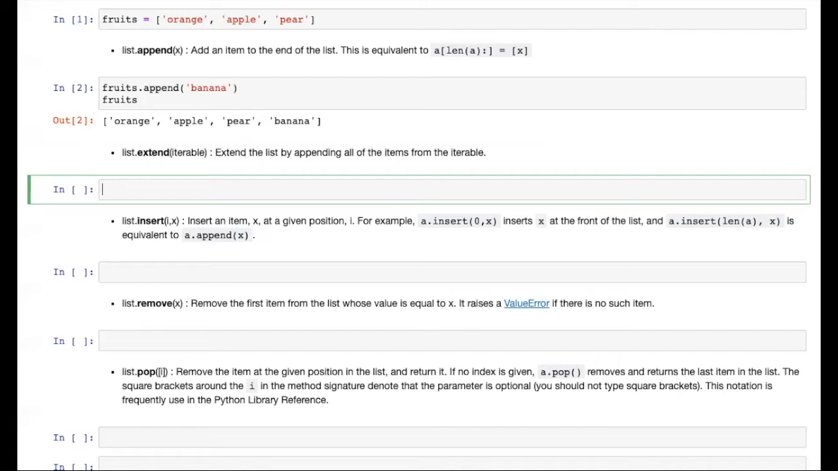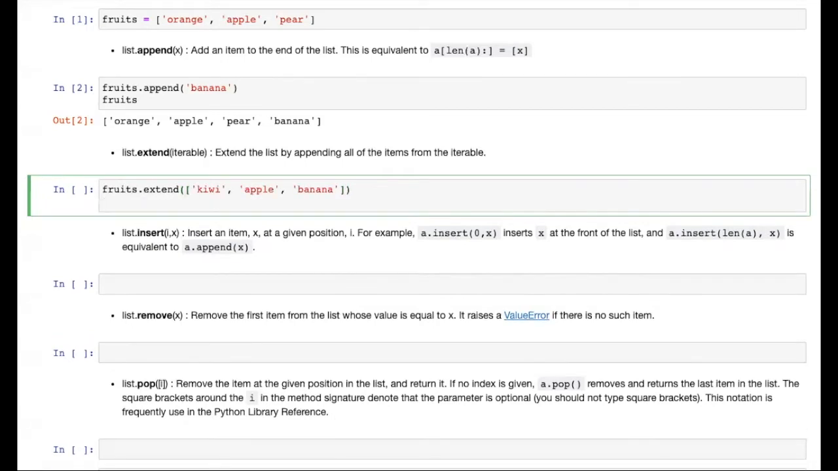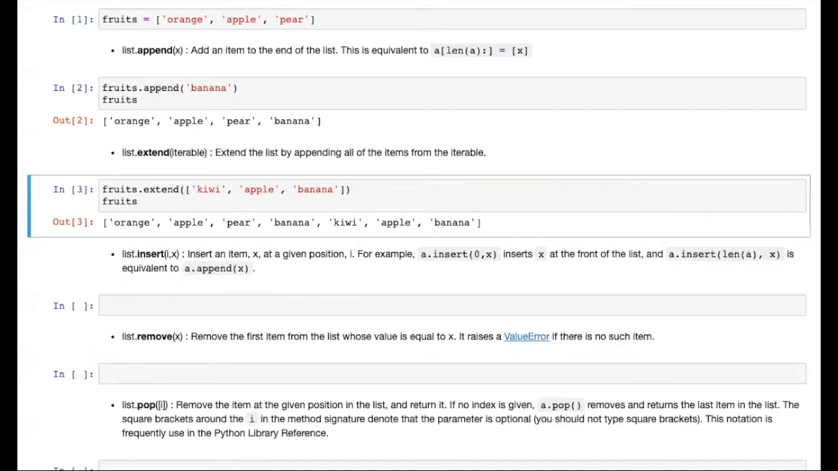Similarly, we can extend the list with several items using the extend method. The method can take any iterable object and will add those elements to the end of the list. So fruits.extend, and then we're going to pass here a list of strings. And we'll see in the output that they were indeed appended to the end of the list one after another. And moreover, they were appended in the order that we specified with the list passed to extend.